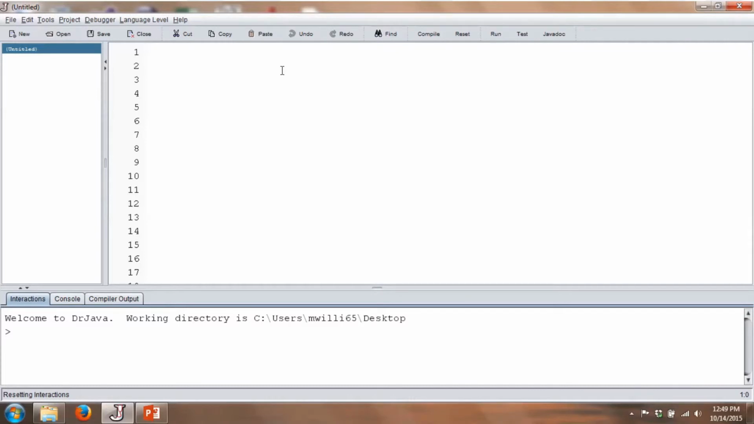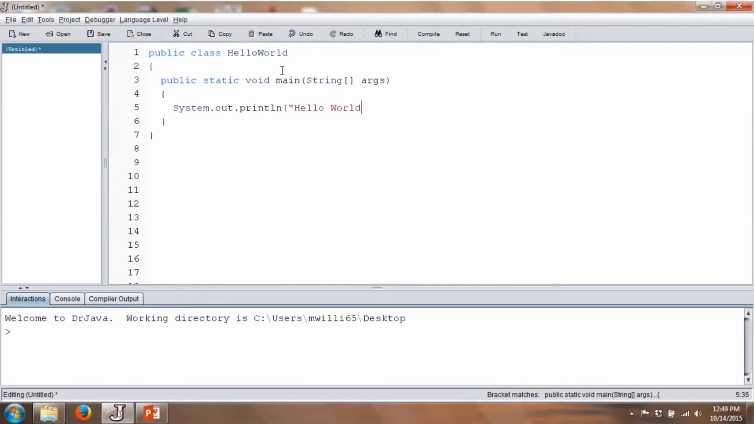We'll write what's called the Hello World program. We saw examples of that already. So let's just go ahead and write and run this program. So we'll do public class, we'll call it HelloWorld. Some curly braces in here. We're going to do public static void main(String[] args), and then System.out.println("Hello World"); There we go. So this is our Hello World program, and all this is going to do is just output Hello World. So let's go ahead and save it.